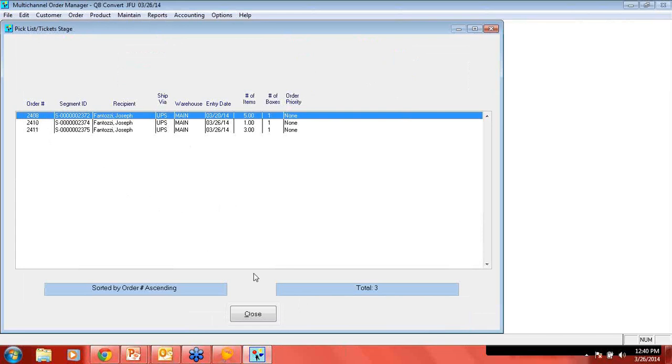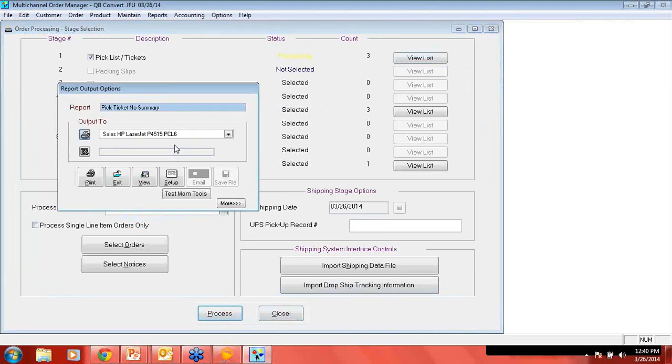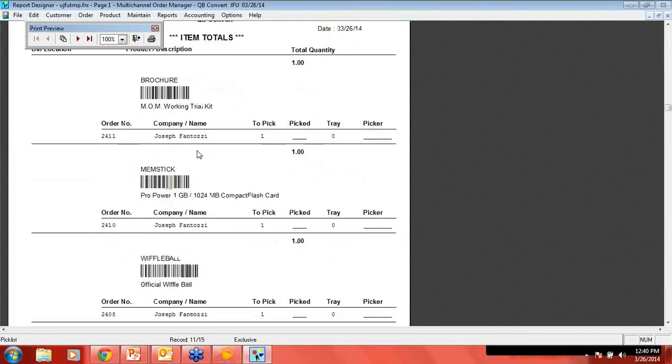2408, 2410, 2411. The order that I just downloaded, that was 1,000,034, should be this 2411. And we'll see that in just a moment. So I'm going to go ahead and process this. I'll just show you what a pick ticket looks like.